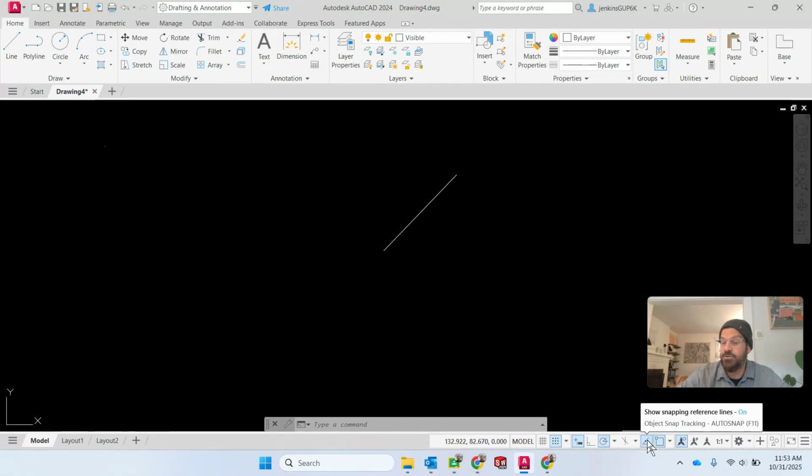I like it to show the reference. If I'm going by a 45-degree line, I like it to show me that it's locking onto that. So I leave that one turned on.